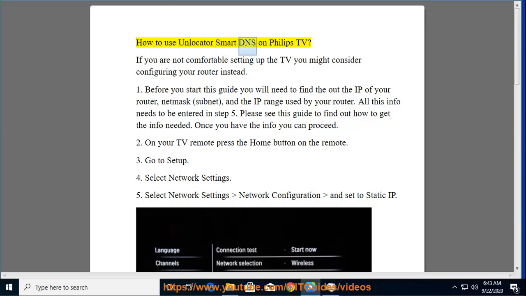How to use Unlocator Smart DNS on Philips TV. If you are not comfortable setting up the TV, you might consider configuring your router instead.